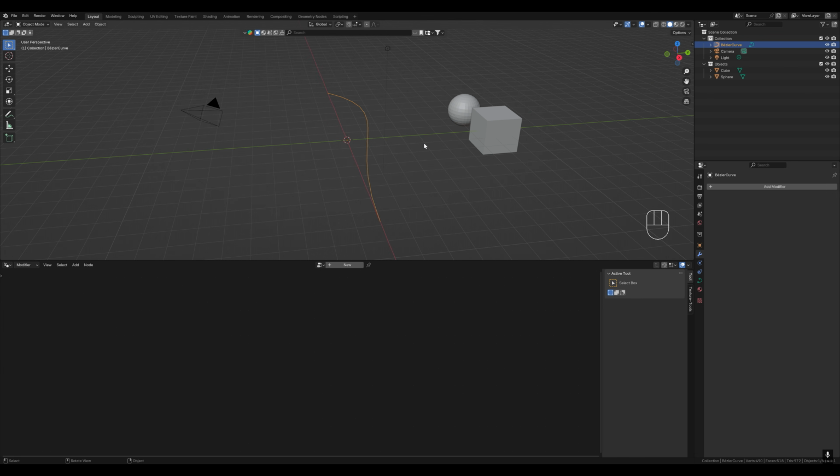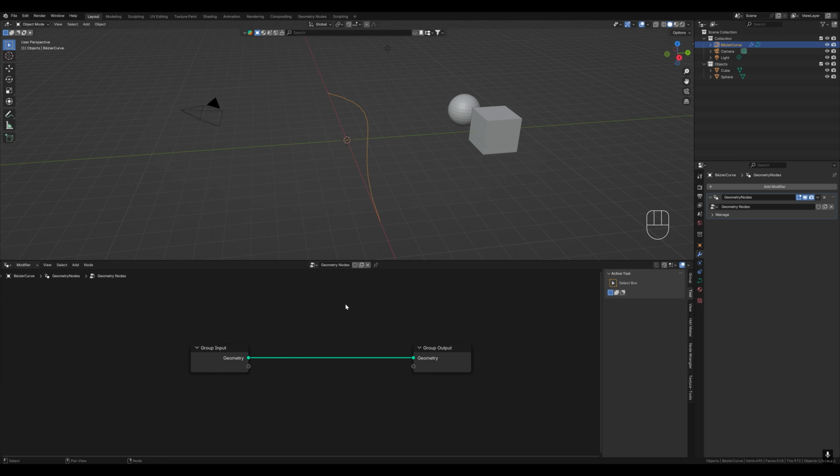The method works like this. We have two objects here. Both are in the same collection. Here we have our curve along which we want to place the objects. First, we select the curve and create a new geometry node setup. Then we add the resample curve node.